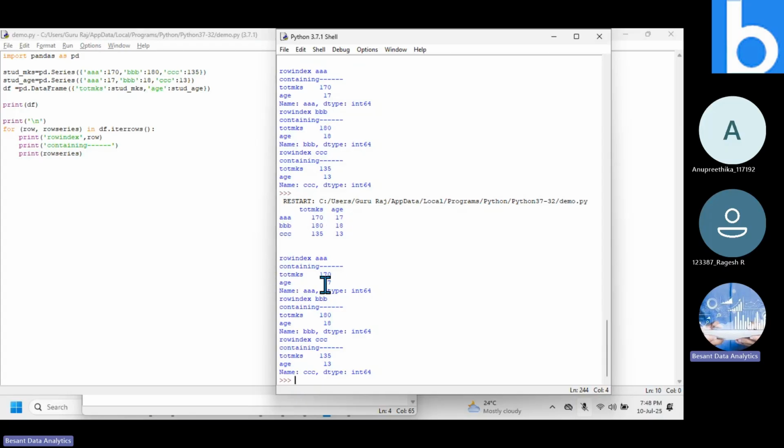See here, can you see this? Row index A, can you understand? For the first time, what is it printing? Row index A. Then second line, it will print containing. Then I am saying third line, print row series. So what will it print? It will take the row index as A, and for the A index, whatever the row values are, whatever row series are there, everything it will print. So for A, 170 and 17 are the row series.